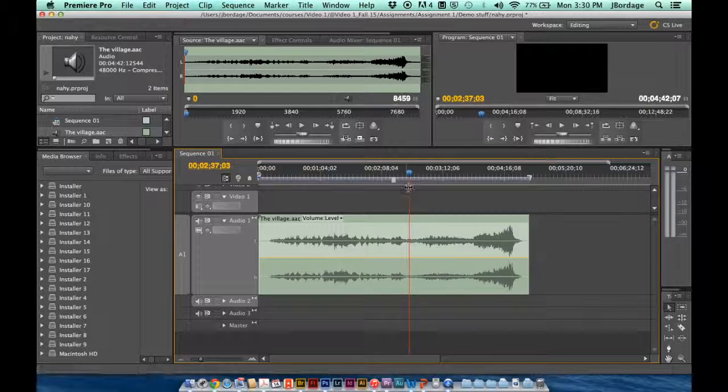So I'm going to have to figure out where the end of the frame is. If I look here, I'm at 2 minutes and 39 seconds. That's still too long at this point. Let's see if I'm here.